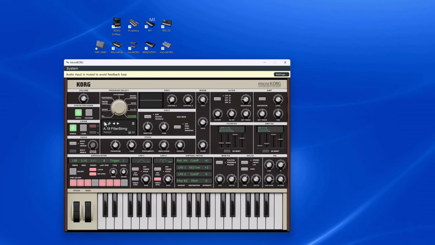The microKorg and the MS-2000 were 4-note polyphonic, but this being a virtual, you've got a few more to go with on there. And it has got a vocoder on it as well. I can't show you that, but I do have a microKorg video on a YouTube channel. Have a look for that, and I'll show you how to use the vocoder with there.